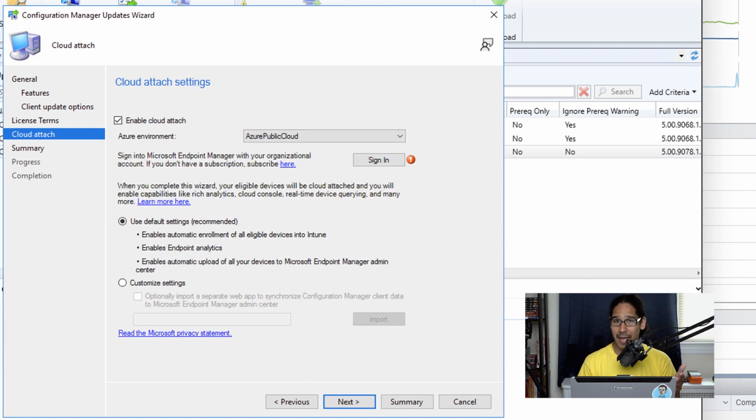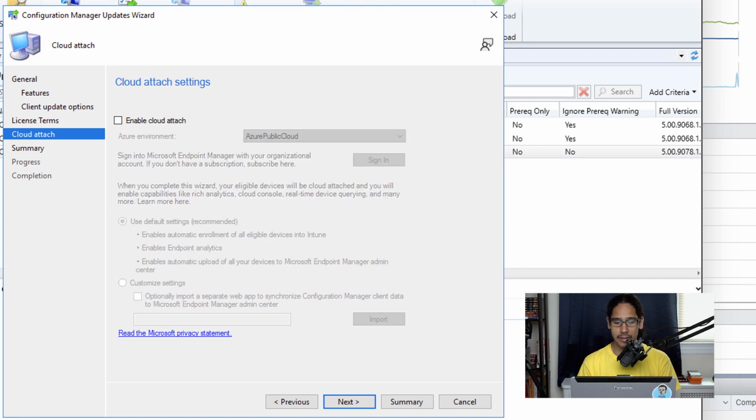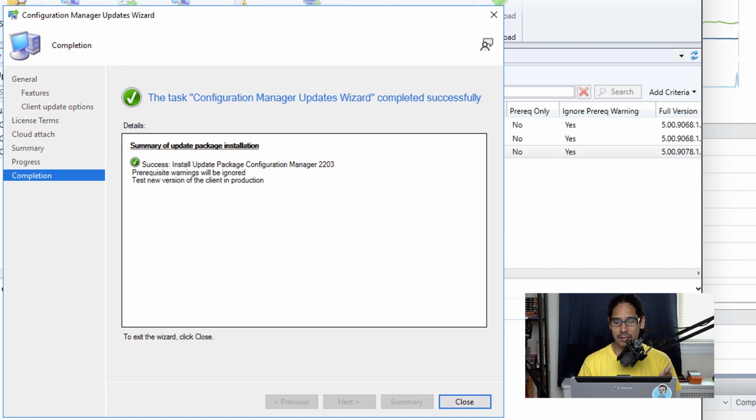I don't have a cloud attached, so I just basically uncheck enable cloud attached. Click next here, a nice summary, click next, and a green check mark, which is always a good thing, and then just click on close.